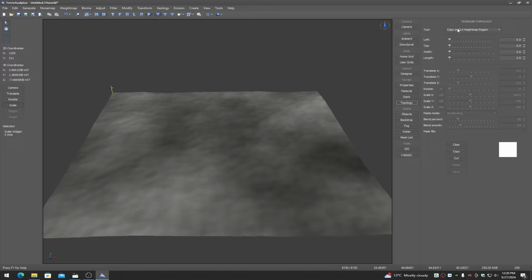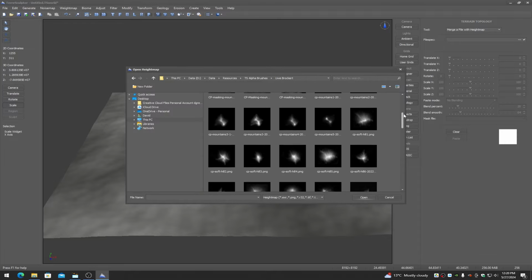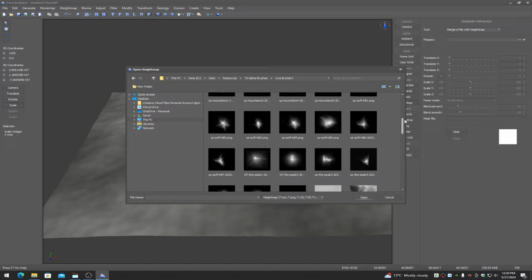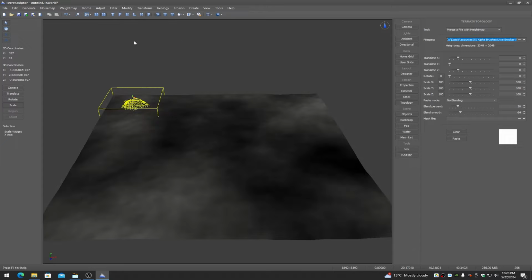So we'll go back to Topology, we'll go to the merge, and I'm going to open up a brush file. I've got a whole bunch of alpha brushes of different shaped mountains and such, so I'm just going to bring one of those in. I'll just bring this one in. Now you can see here what I need to do quick first is we'll altitude bottom this. There we go.